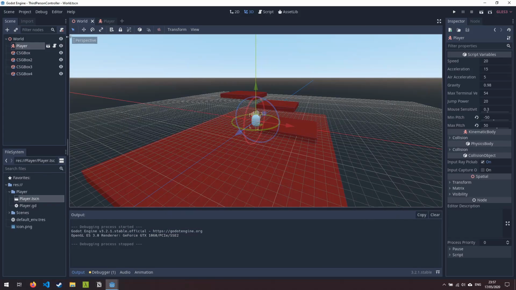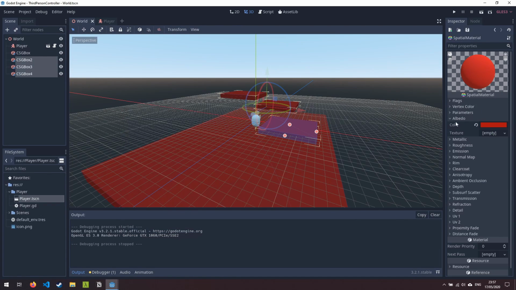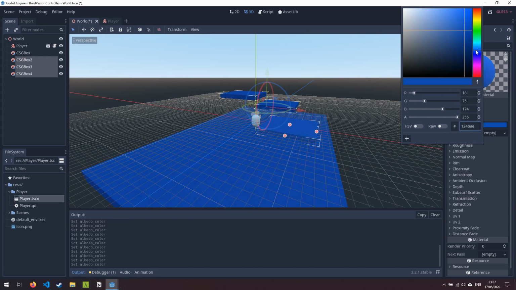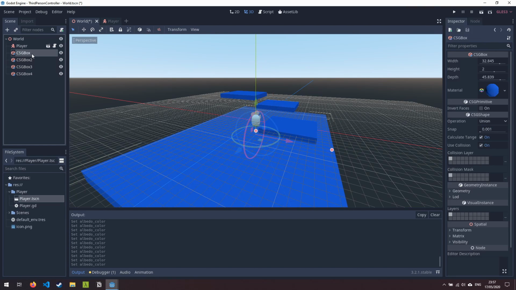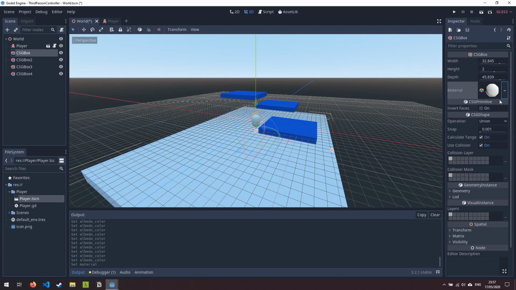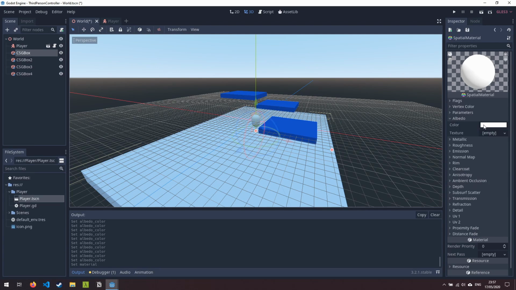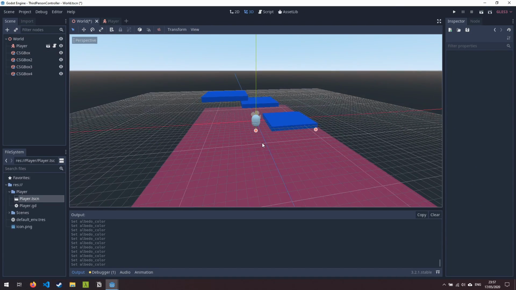So one thing I'm going to do quickly is select all of these and come into the material. Let's define a new material for it. Let's give it a blue color. Oops, we chose the same material. Let's create a different material for the floor. Let's go back to a red.